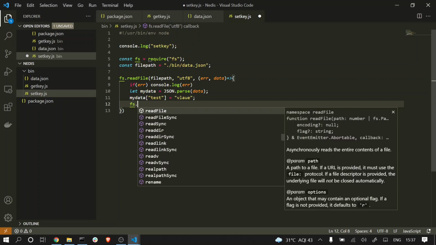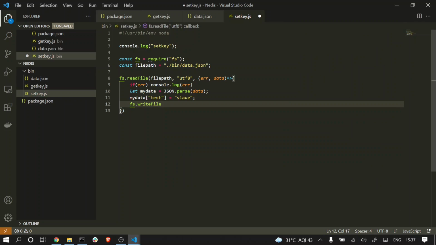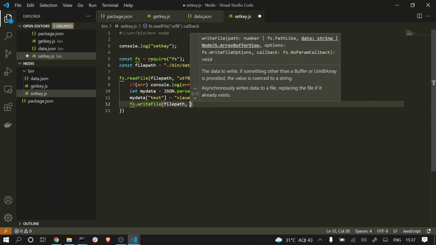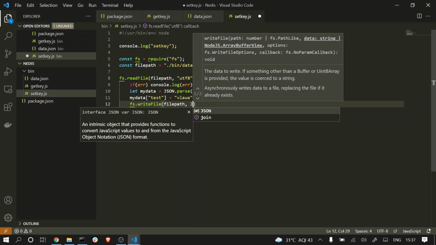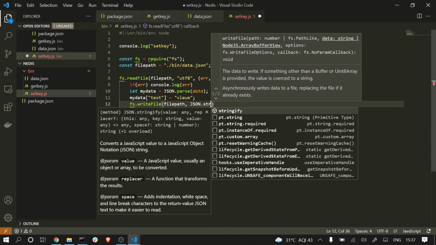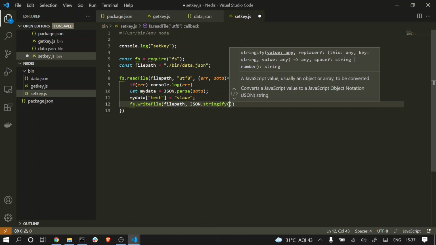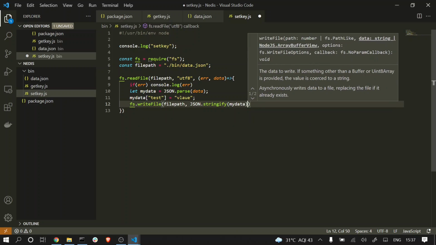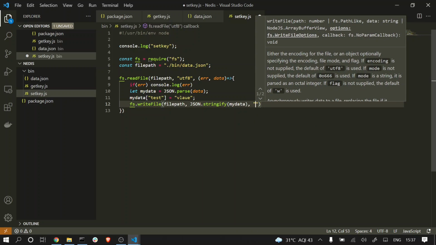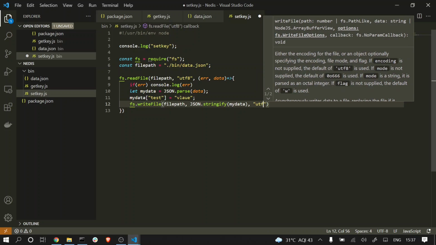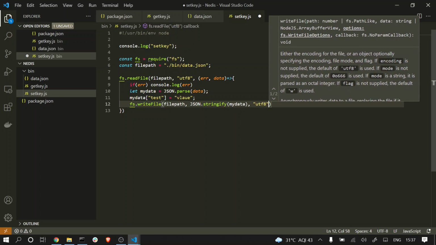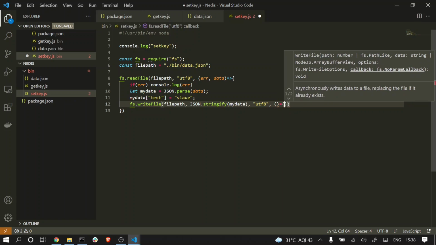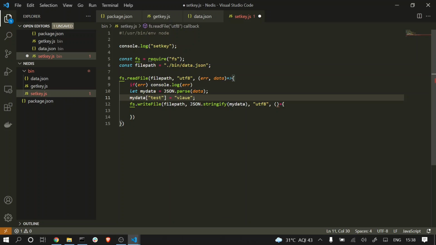So fs.writeFile, first argument will always be the file path. Second will be the data. So data, I'm going to put it as a stringified value, myData. And the third will be the mode of data I am providing, so that will be UTF-8 again. And the fourth argument will be the callback. So here in the callback, all we have to do is to check the errors.